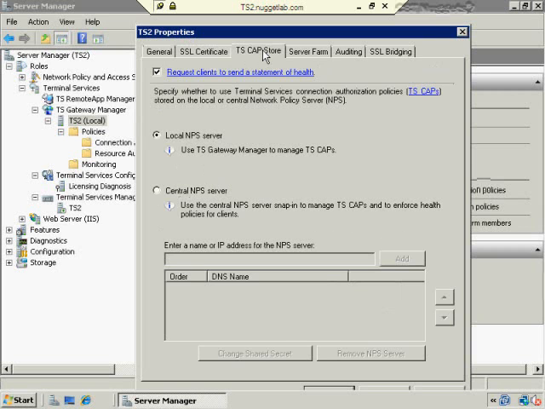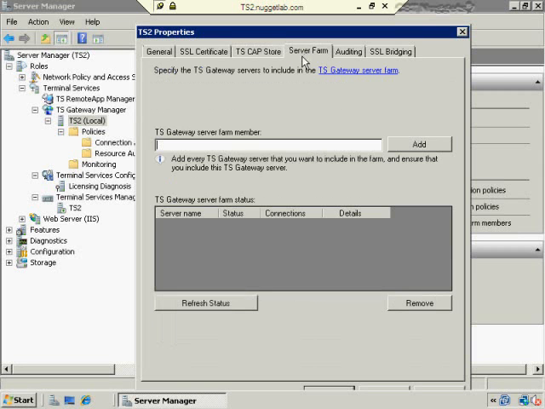And then, of course, we have the CAP store. This is where we identify, among other things, whether or not we're going to require the clients to send a statement of health. This relates to a previous nugget that we talked about, where we can use a network policy server and use things such as network access protection. And you can specify whether it's this local server or some other central server. Then we have our server farm.